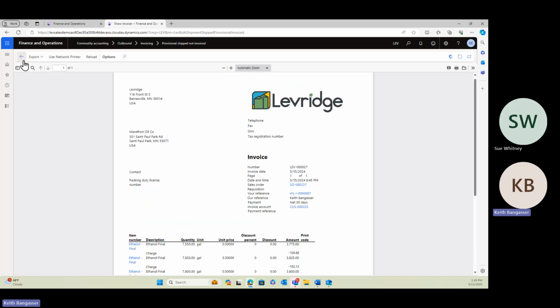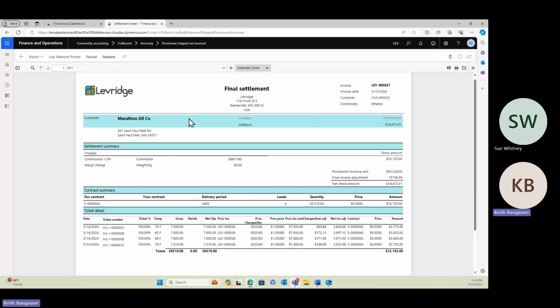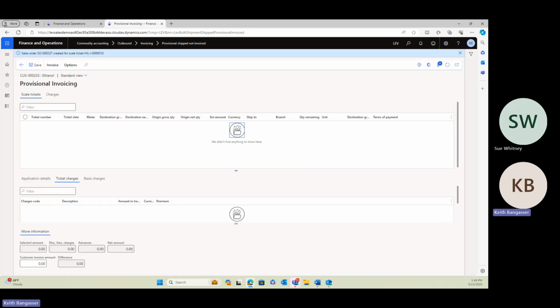$14,473. And we can also see, optionally, you don't have to print this, but the final settlement is available. If you'd like to print it, it has a little bit more detail on your charges and fees, and then the contract, and then each of the scale tickets and the final invoice amount that was calculated as part of that. So that kind of gets us through the invoicing part of provisional invoicing, but that's not all.